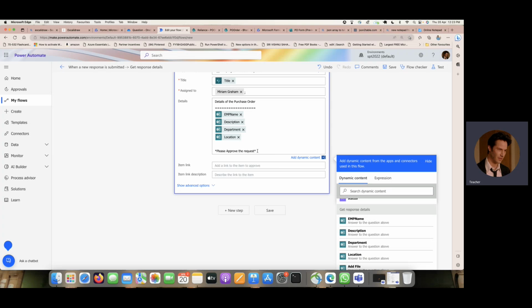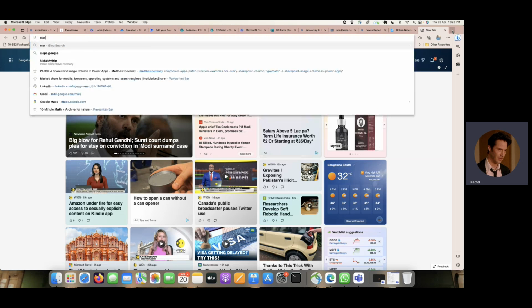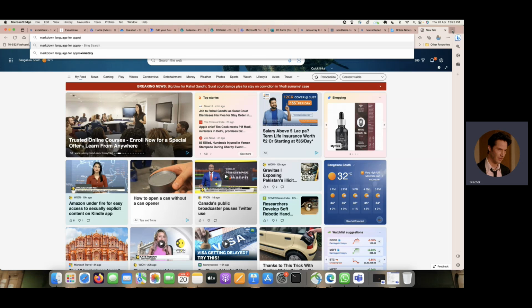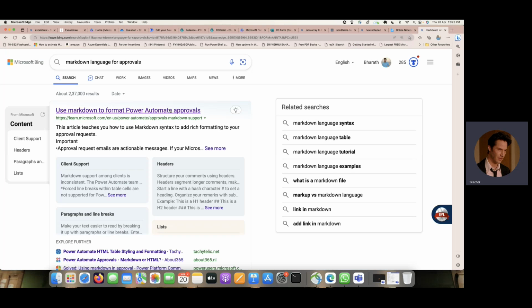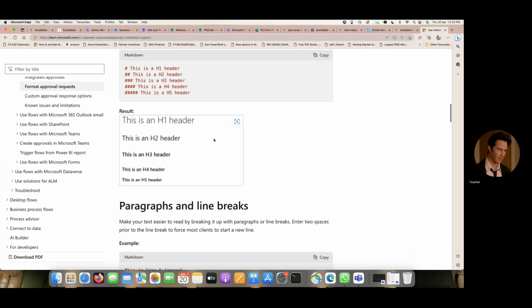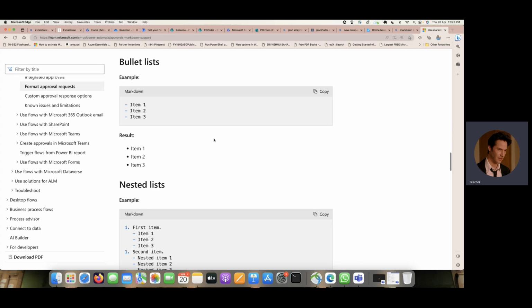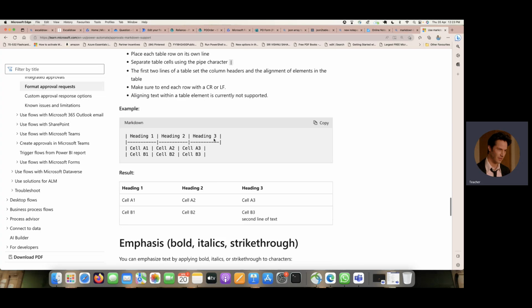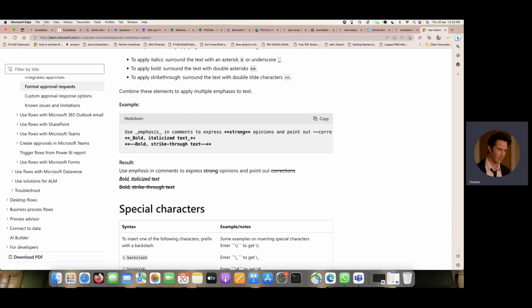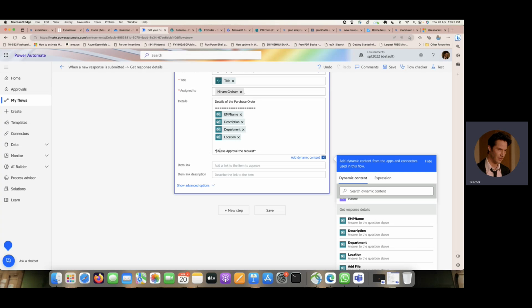Actually, if you want to format this data, there is something called markdown language for approvals. If you want to format the data, you can make use of this in Power Automate so that the formatting will come nicely here. Like this, you can use it if you want to create tables. But for us, no need now. Too much time spending.